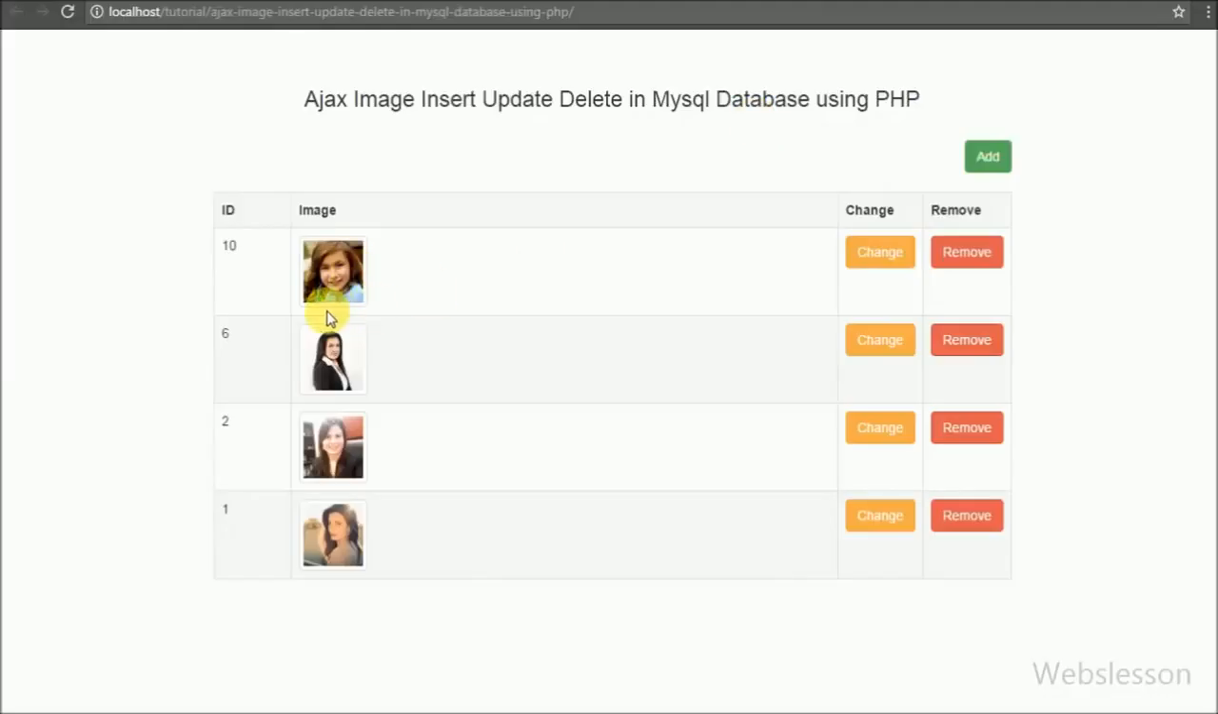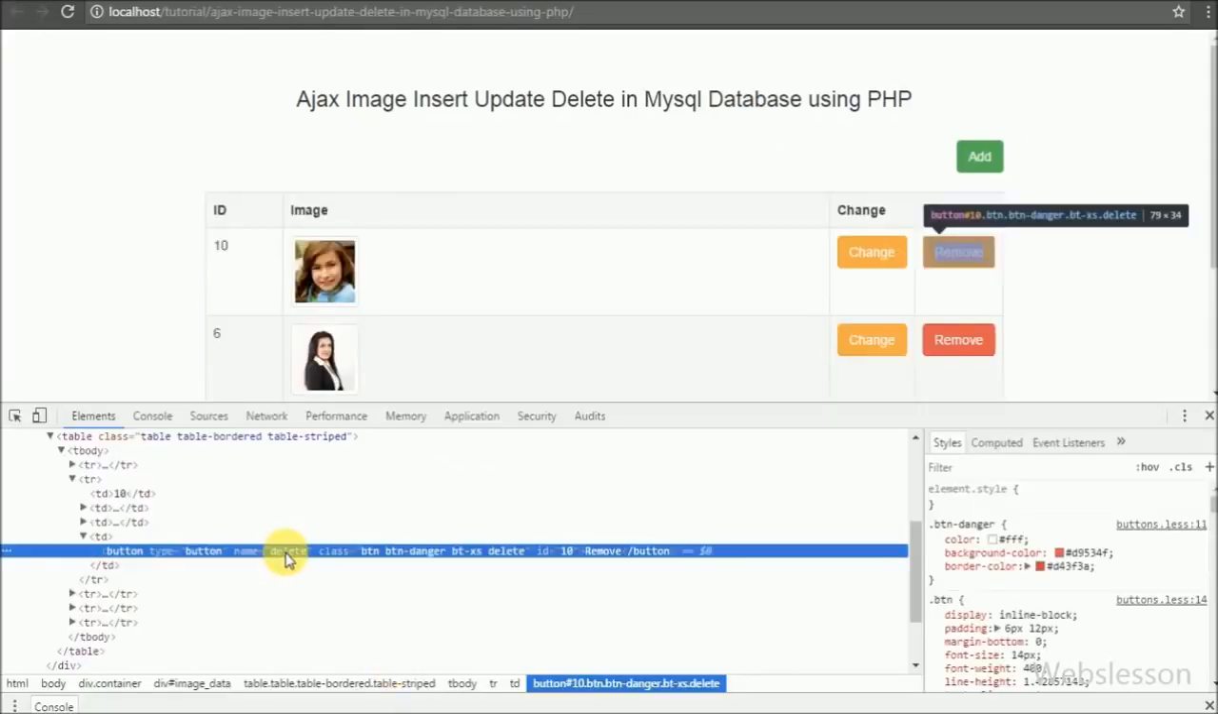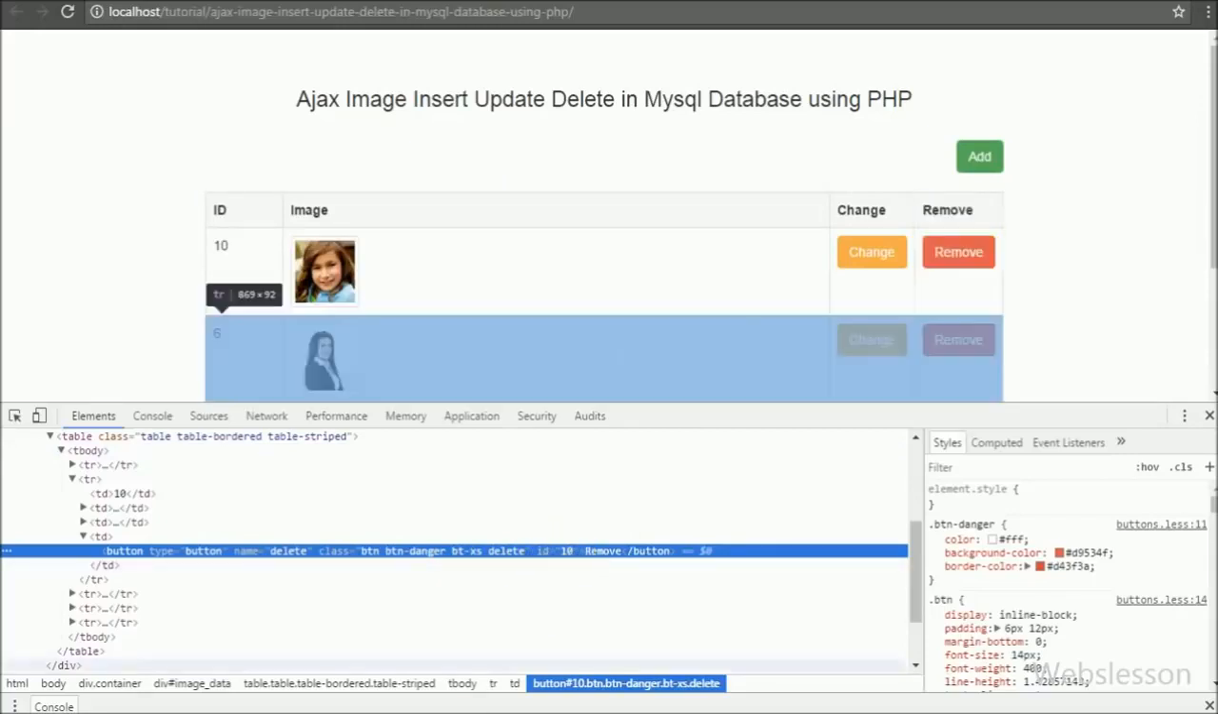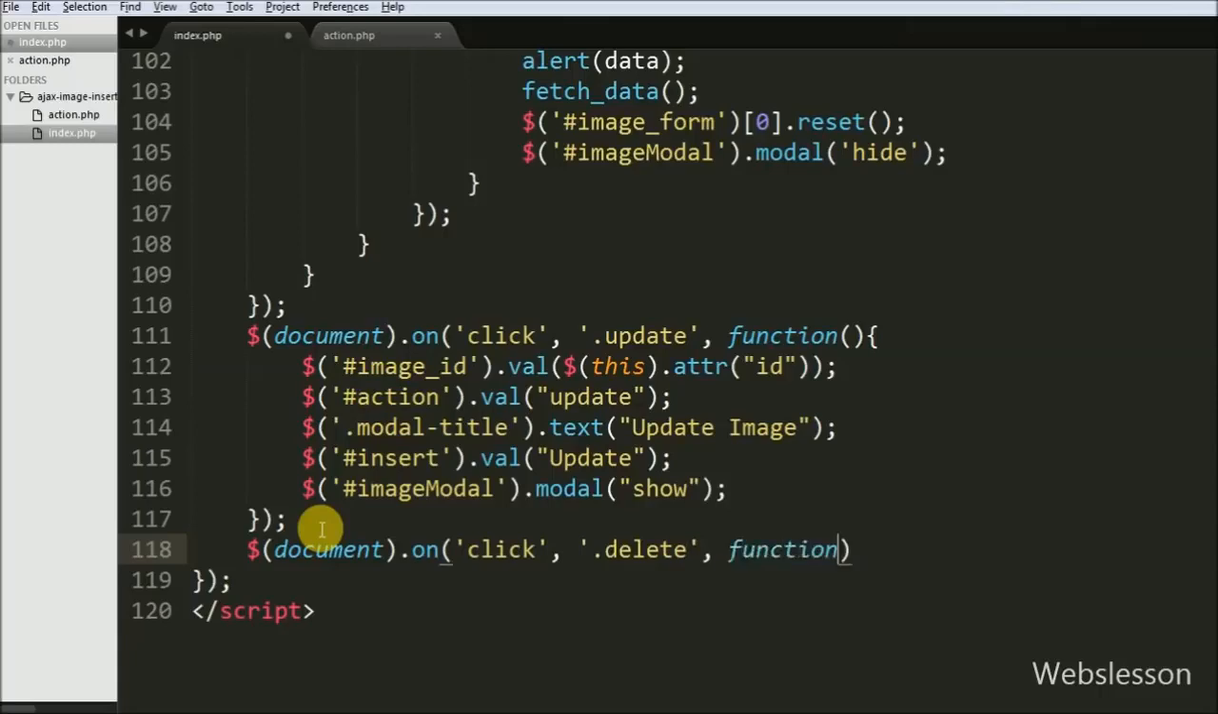Now we move on to write code for deleting an image. So here in the delete button we have defined the delete class name, and in its attribute we have stored the image id. So in jQuery code we will use delete as the selector, and from this button's id attribute we will fetch the id of the particular image. Here in jQuery code we have written $(document).on() method, and under this method we have written a click event with the delete class selector and a function. So when we click on a particular image's delete button, this code will execute.